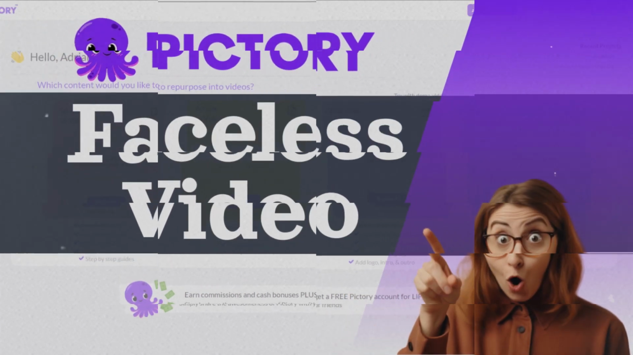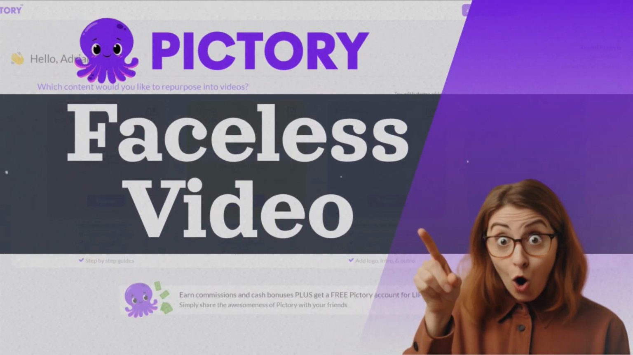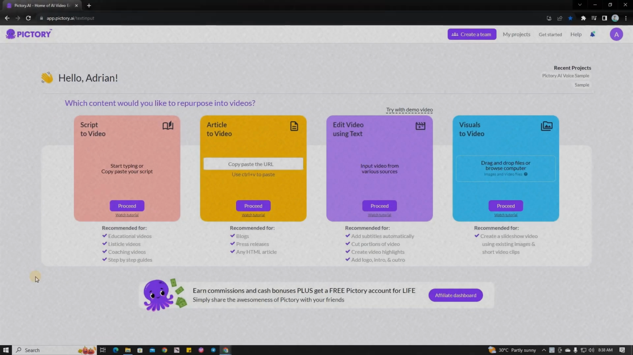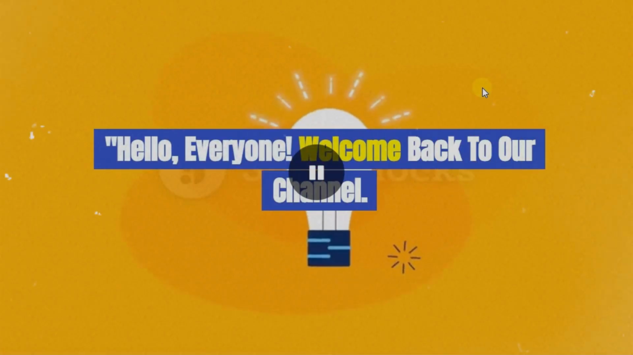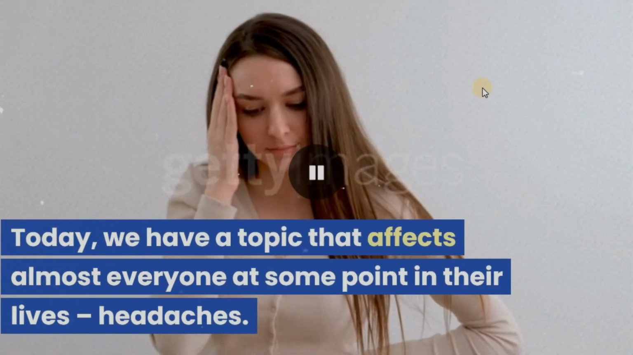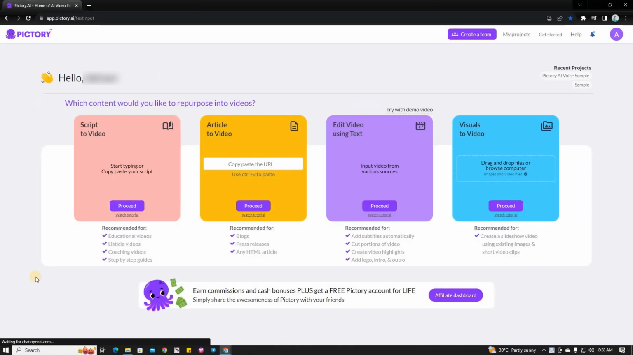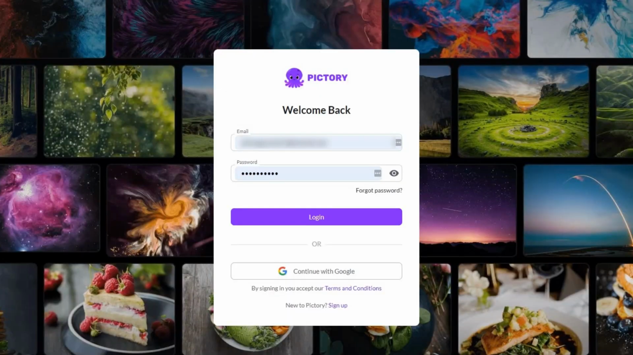In today's tutorial, I'm going to show you how to create a faceless video using Pictory AI. With this amazing tool, you can bring your scripts to life with visuals, audio, and text elements. So let's dive in. To begin, open up Pictory AI by clicking the link in the description below.